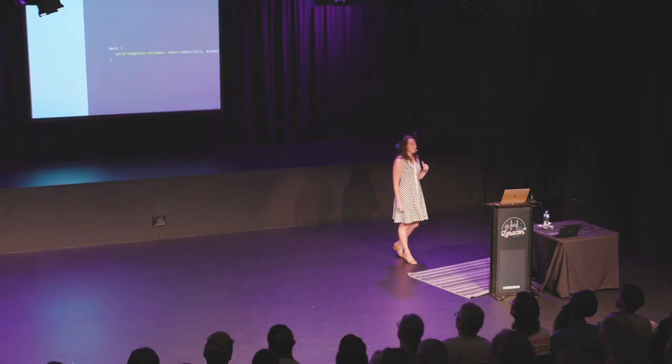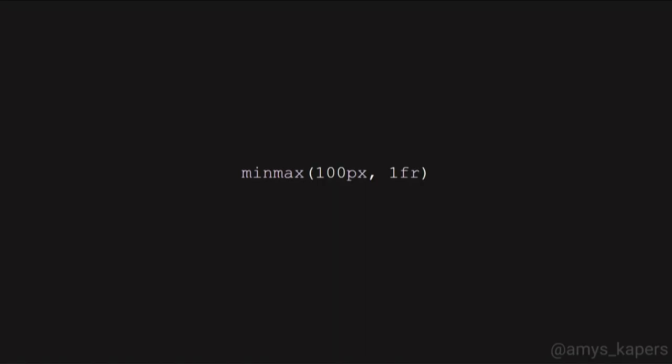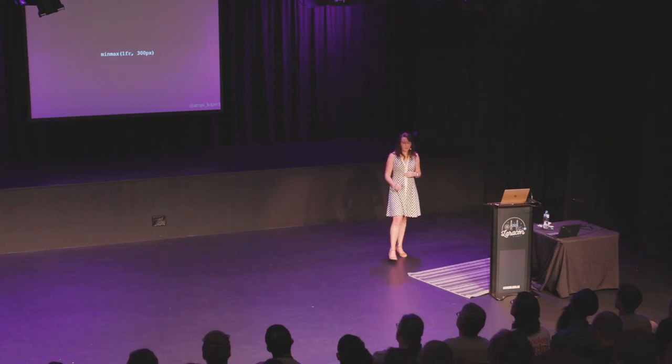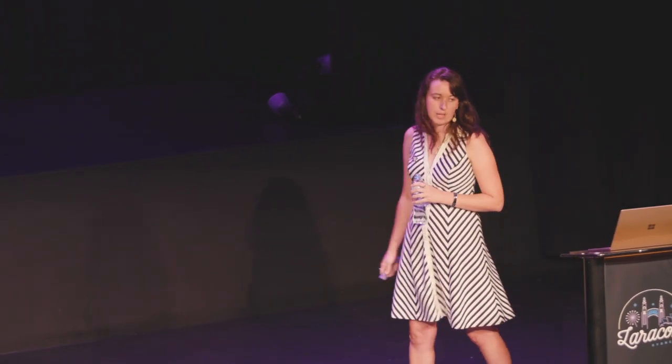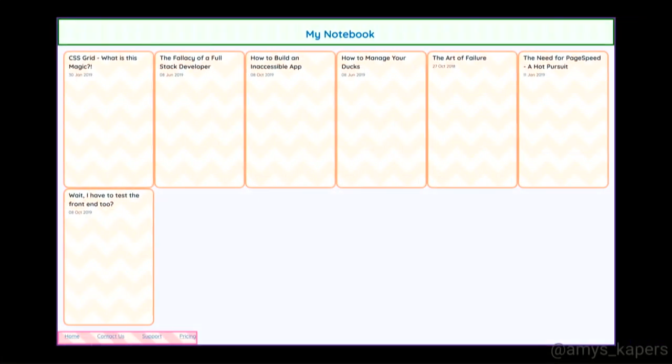So instead of defining 300 pixels, I can say minmax(300px, 1fr). Now, minmax allows you to define a minimum and a maximum, and it will work between the two of them and expand and contract as needed. So I can set a minimum of 100 pixels, max of 20 viewport widths. I can set a minimum of 100 pixels and a maximum of 1fr. I can set a minimum of 1fr with a maximum of 300 pixels. Again, we can use all of our CSS units here. So if I set minmax(300px, 1fr), and that's for the repeat auto-fill, it will give me this. Looking pretty good.